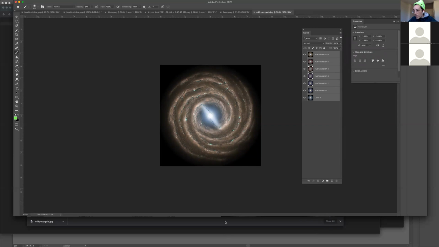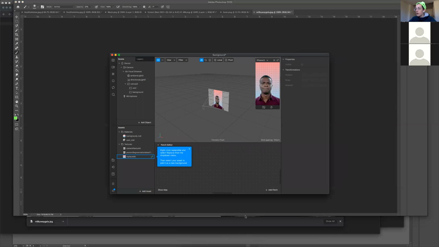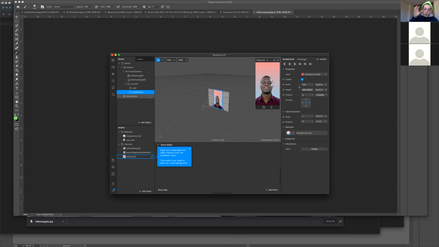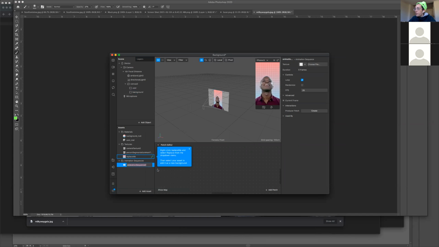Okay, so here's the process with Spark. It's actually very easy. Because I already have this background, here's the background. I'm going to make a new texture, put that texture on a material, put that material on the background, okay? So instead of doing a standard image texture, I'm going to do an add asset, and I'm going to do animation sequence. Okay, so let's just say this is Galaxy. And you could do this with anything. Any material can have an animation sequence on it: the face filter, the background, a 3D object, anything.